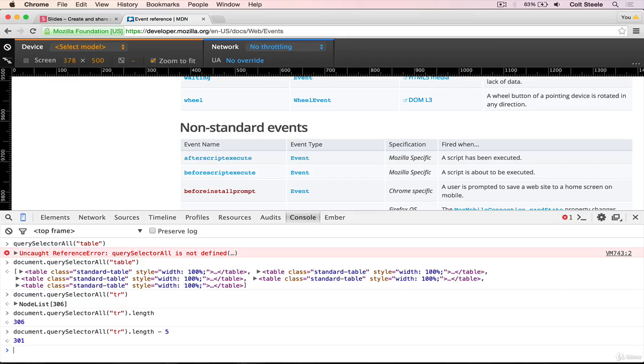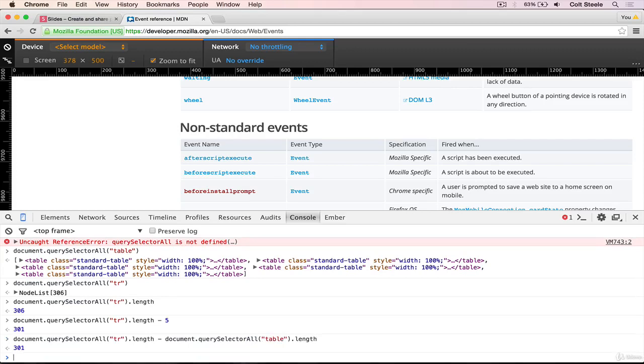However, that is a little bit hard-coded because we're assuming there's always 5 tables. What if they added a 6th table of events? This would be accounting for all the TRs on the page, but we would still be subtracting 5. So what we actually want to subtract is the length of how many tables are on the page. For every table, there is one TR that has the headings on it. So it will look like this: document.querySelectorAll TR.length minus document.querySelectorAll table.length. And that also gives us 301.